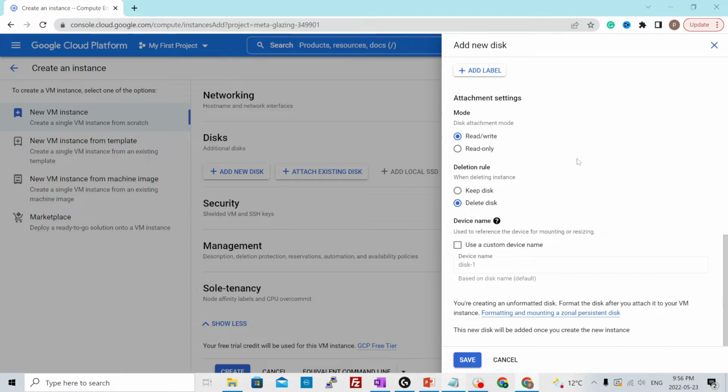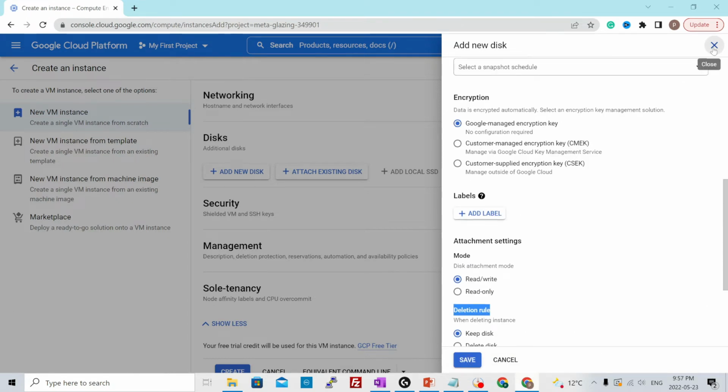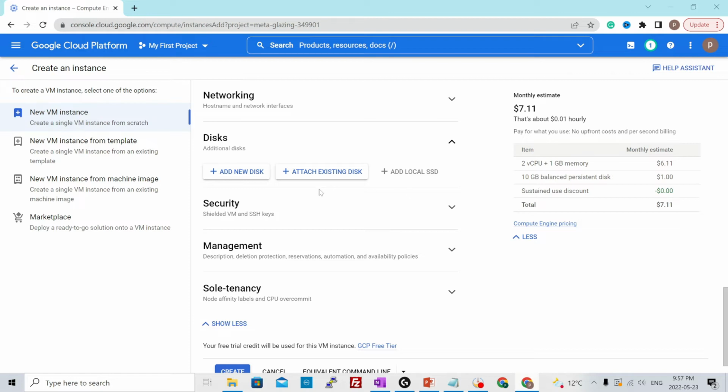So this particular deletion rule is different for the boot disk and for the additional data disk. So for data disk, it is selected as keep disk. However, in the boot disk, it is selected as delete disk. All right. And once you fill all the details, you could click over here, save. I'm not going to do that for now. So I'll just close this pop-up.